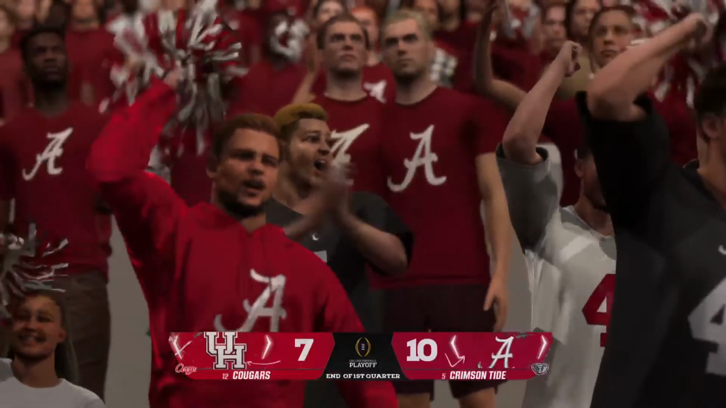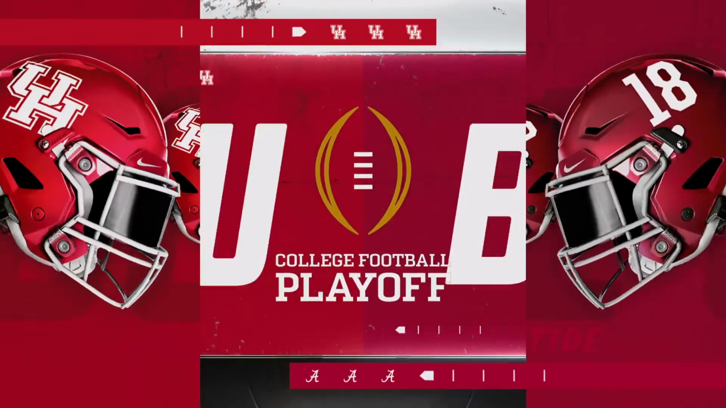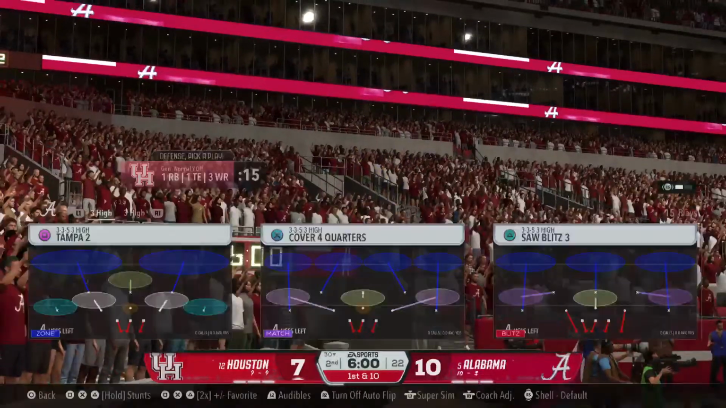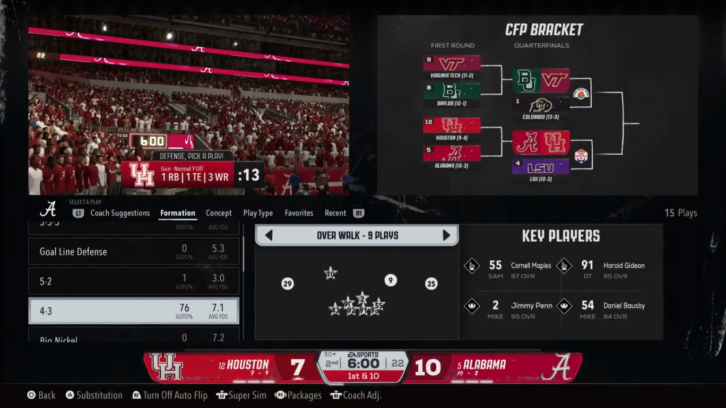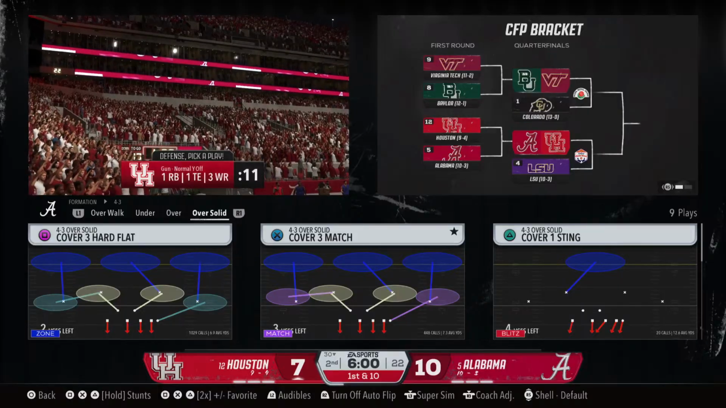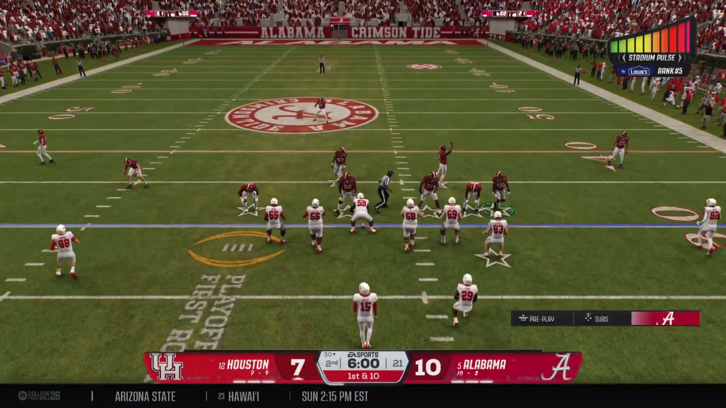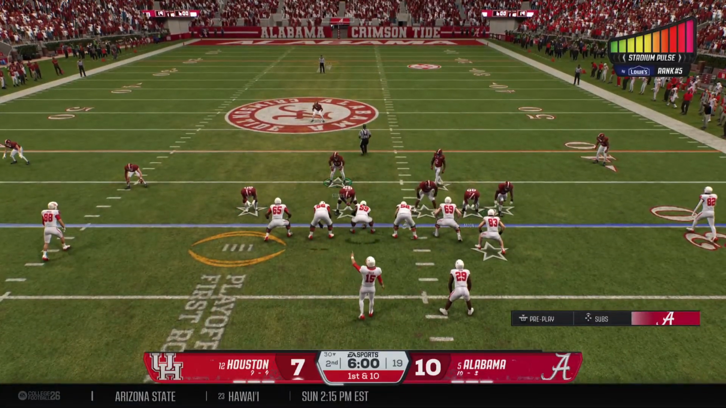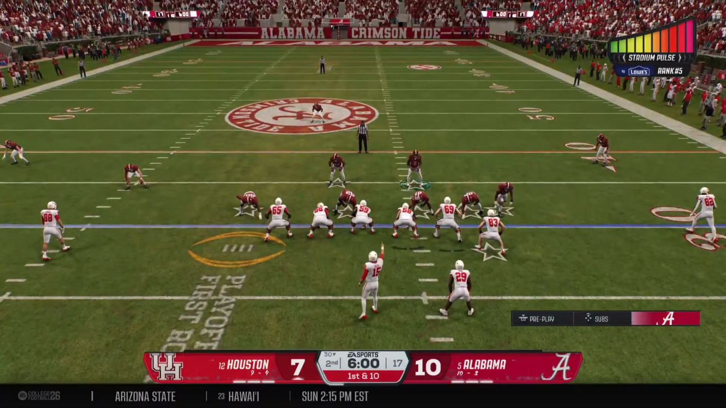So Alabama will take the lead into the quarter break here. We've reached the end of one in this quest to move one step closer to a national championship. Let's check out the stats so far. So here we go. First play of the quarter. The offense has a 1st down.